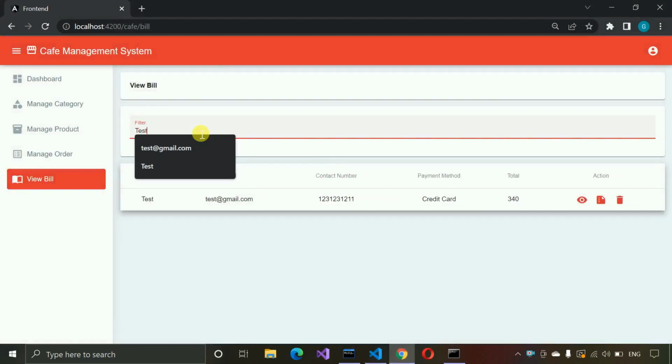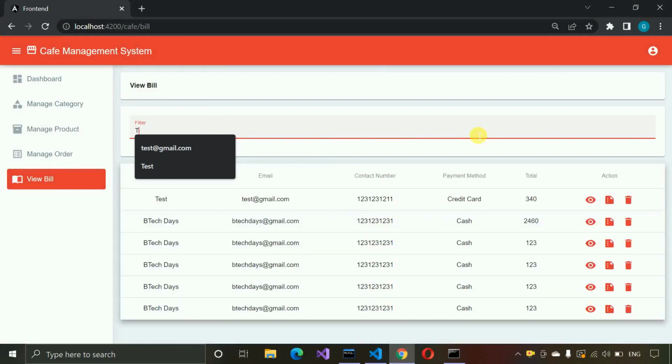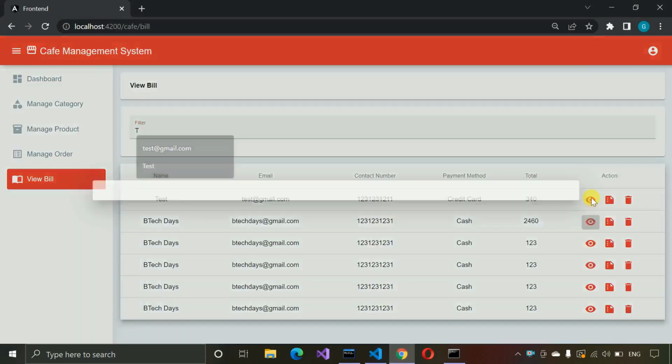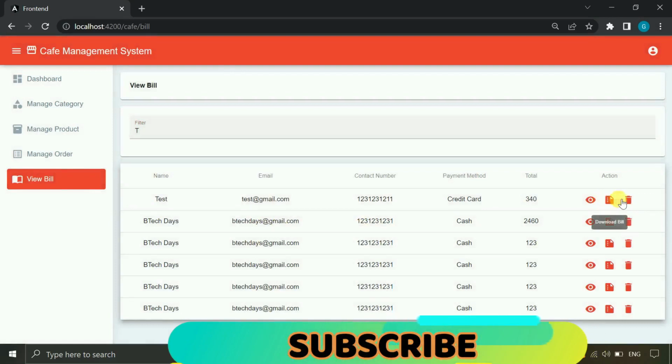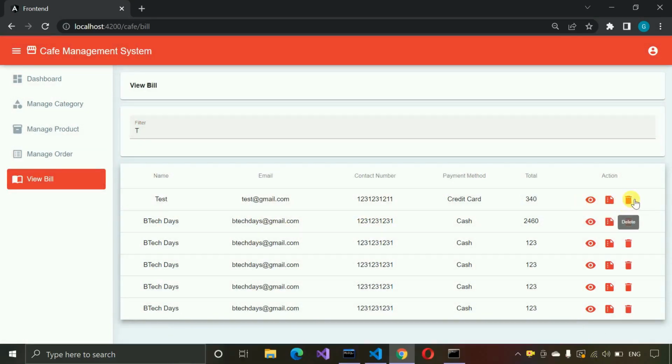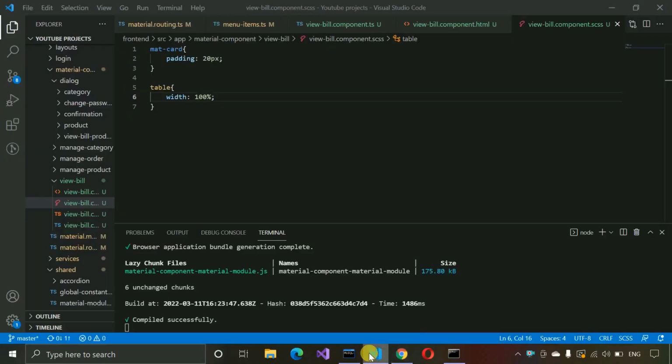If I write test, you can see it's working fine. And let me click on view, you can see a pop-up has been opened but does not have any data because we did not write anything. You can see the delete button is there, methods we can call, but as of now we did not write the code for anything, so that will not do anything. So now we have to move to the view button, we have to write the functionality for this button. So let me move to VS Code, and here we have to go to the dialog folder.